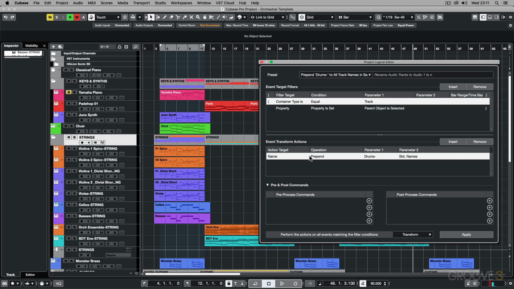We're going to name it. We're going to prepend it. And what we want to prepend it with is strings. So let's just type strings there, space, and then it's going to use the standard names that follow in the rest. So as I click apply, there we go. Easy as done. So I just had to select the folder, and anything contained within the folder is going to get renamed with that prepend of strings.